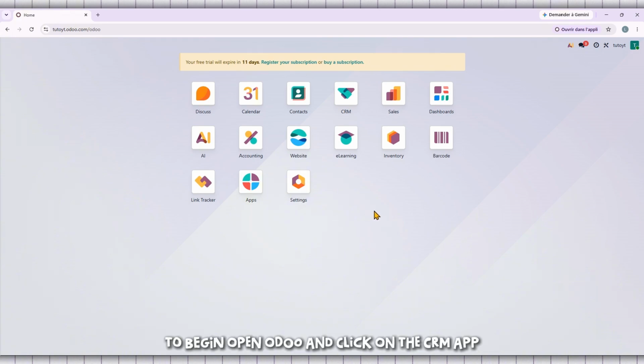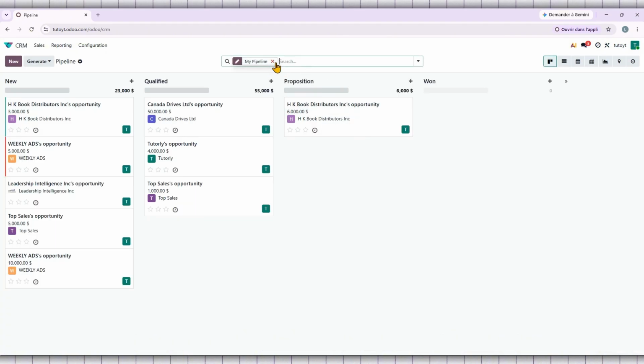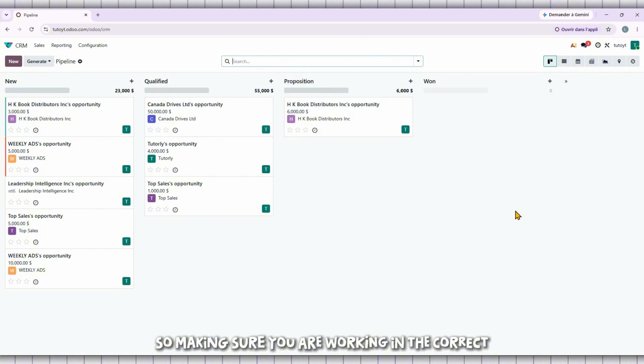To begin, open Odoo and click on the CRM app. This will take you into the Customer Relationship Management area, where you can access sales and customer-related records. The CRM app is where Odoo stores important information about your leads, customers, and business relationships, so making sure you are working in the correct section is important. Make sure you're in the correct workspace before moving on, especially if you use multiple Odoo apps.